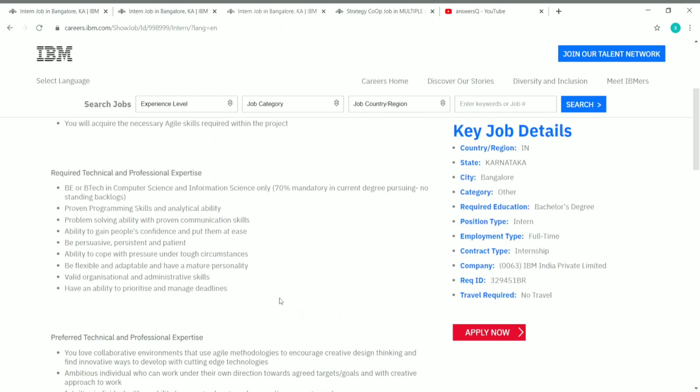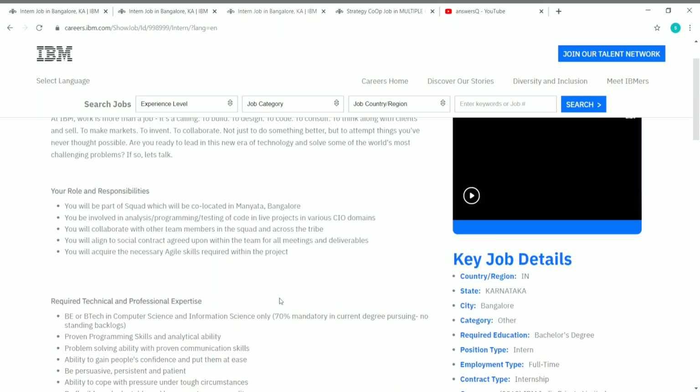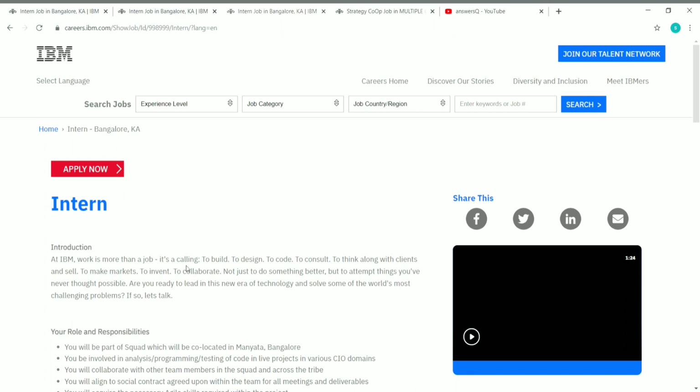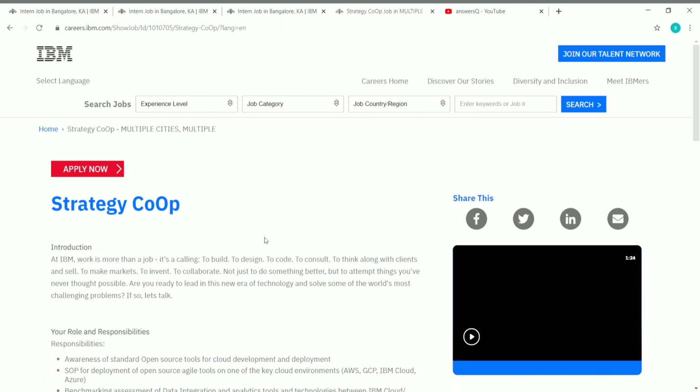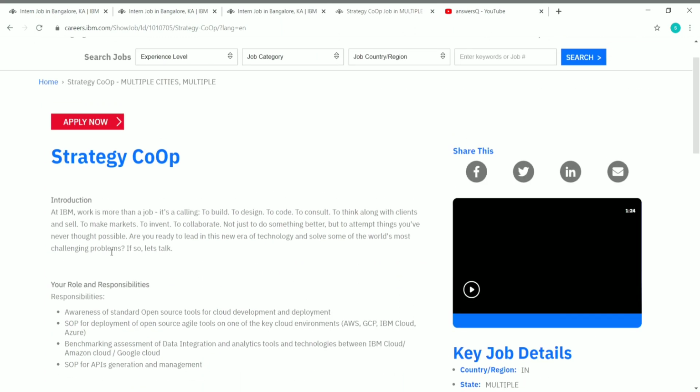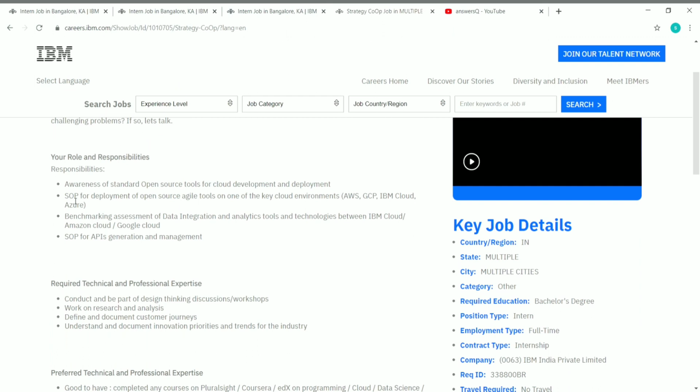So the location is same again, it's Bangalore, Karnataka. This is the third one, in which you'll be analyzing programming and testing of code. This is an internship. And the last one is a co-op, that is strategy co-op. Here they have given the role and responsibilities for this internship, like awareness of standard open source tools for cloud development, deployment, and SOP for deployment of open source agile tools.